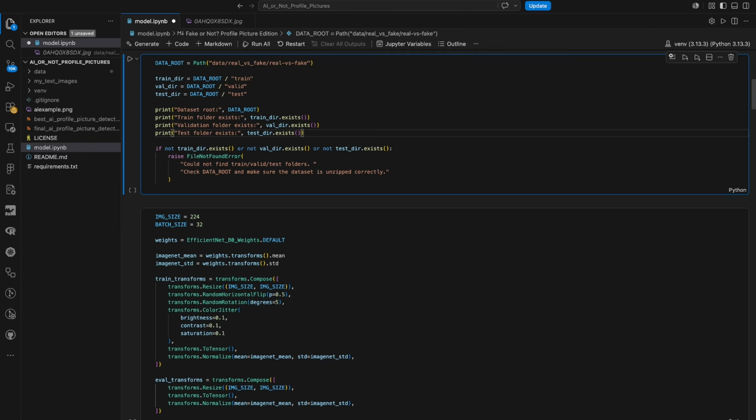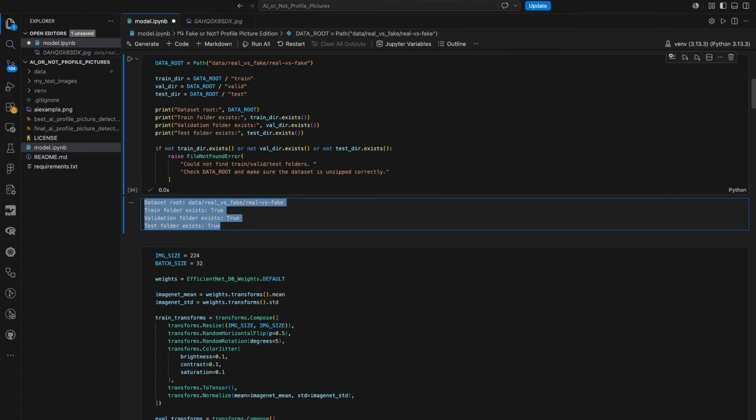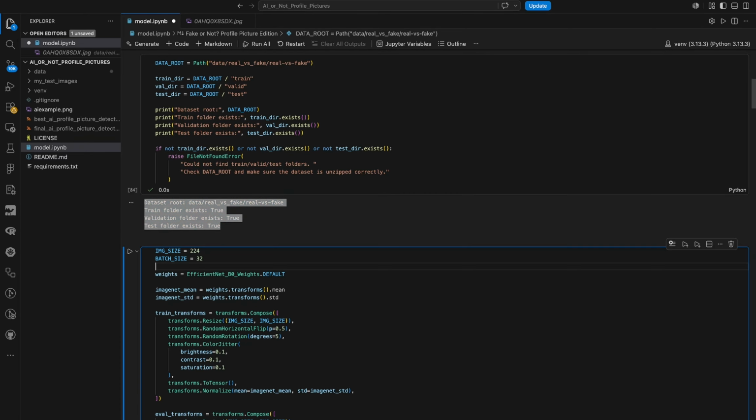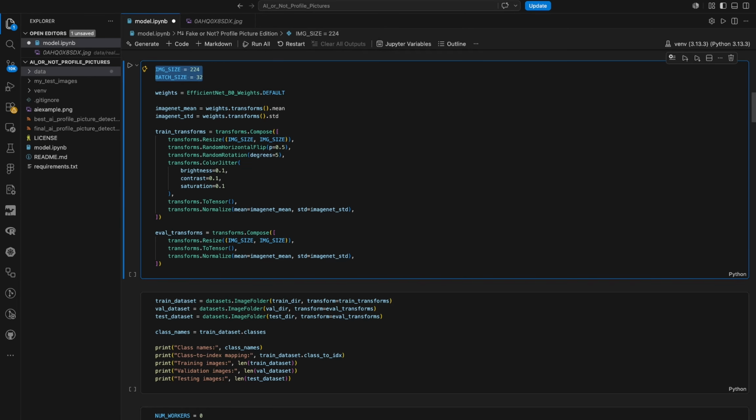Otherwise, the foundation that we're going to build our model on will be wrong. And we see that all 3 folders exist. Before the images go into the model, we need to transform them into a consistent format for our model. I'm resizing every image to 224 by 224 pixels, which is a common input size for pre-trained image models.